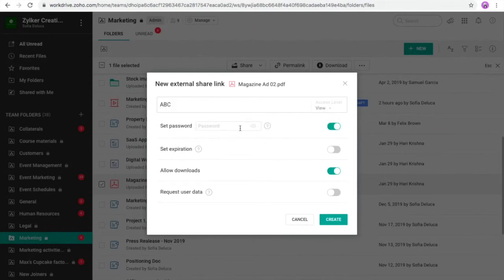And here you can set a password. You can ensure the link is all the more secure. You can set an expiration date to it, post which they will not be able to access the link. You can decide whether you want them to download the file or not. And you can also request for user data from here. So you can ask a name, their email ID or phone number before they're accessing the link, so that you know who is accessing the file.